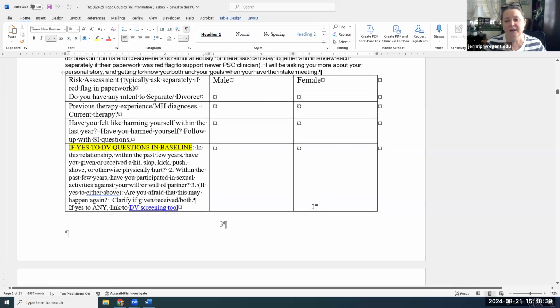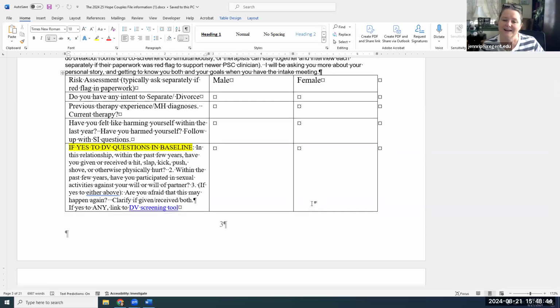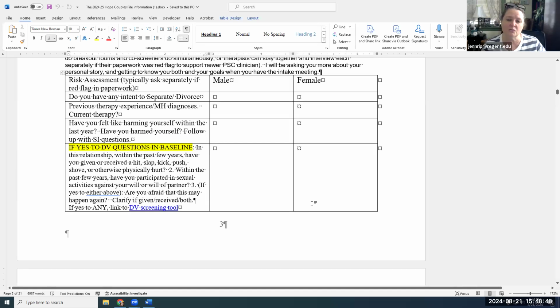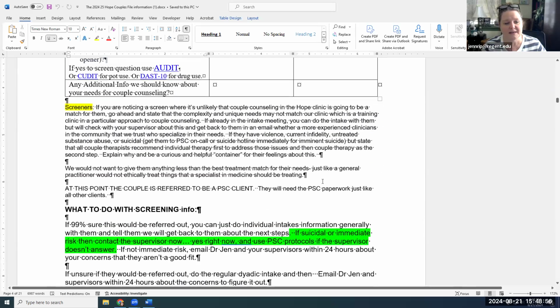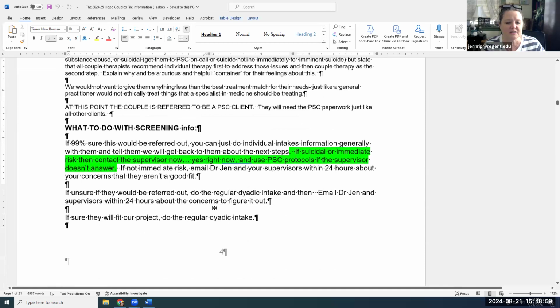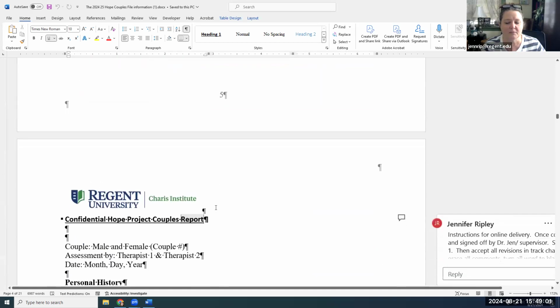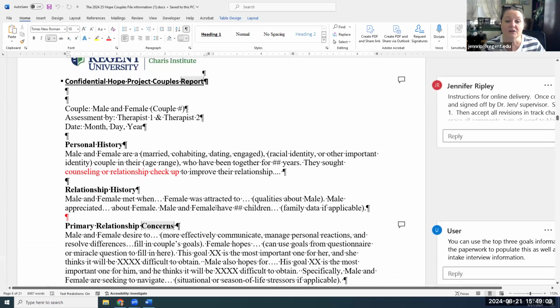This is all red flags. These are all things that can lead a supervisor to say, I don't think that they are appropriate for couple therapy. So you really should make sure that whoever is making that decision with you, your supervisor, knows this information by the end of the intake, if any of it is positive. There's a little bit of direction here about screening information and where to put that information. Then you're going to do your intake.